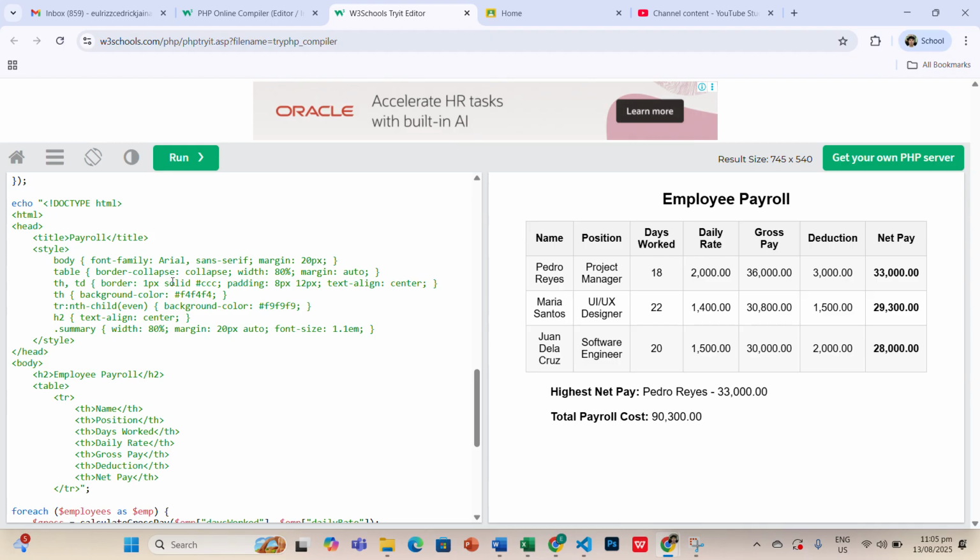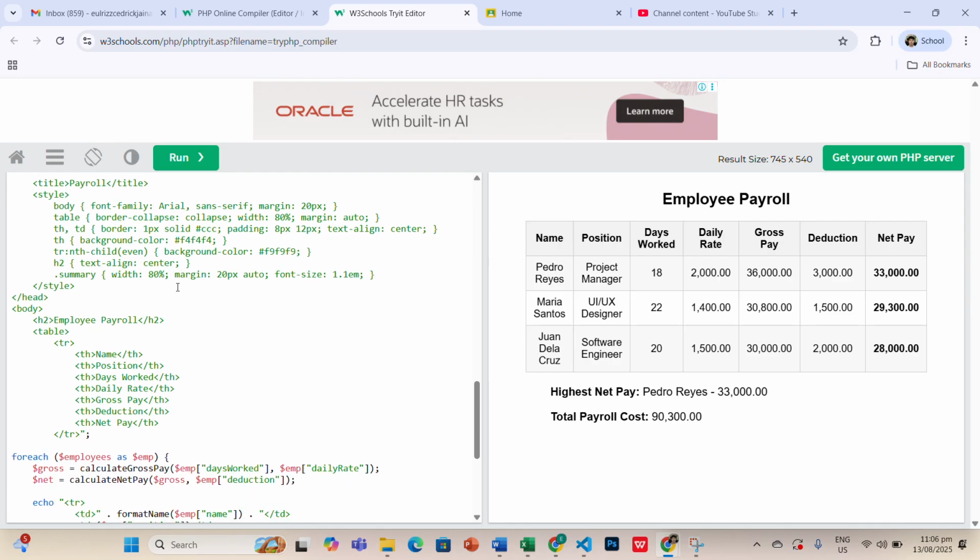So the first title is payroll, with a style of body font family Arial and sans-serif, margin of 20 pixels. A table with border collapse, collapse, with width 80% and margin auto. TH and TD border 1 pixel solid with padding of 8 pixels and 12 pixels. Then text align center, a TH background color and a child even background color, and header 2 or H2 text align center. And lastly, the summary with 80% margin, 20 pixels, font size 1.1 em.